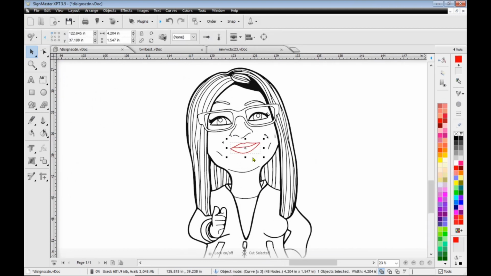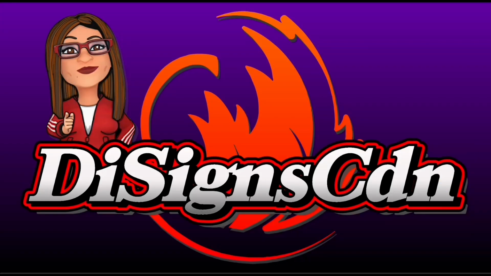Now I can't make her red yet because I actually have to go and combine the curves and then break them apart. And then I can go in and individually select them. And look at that ruby red lipstick. And that's it for today.